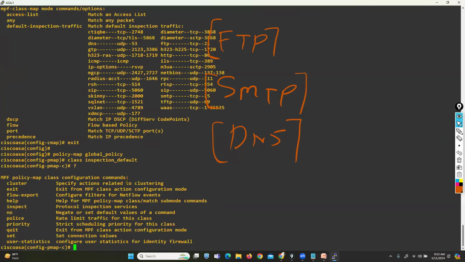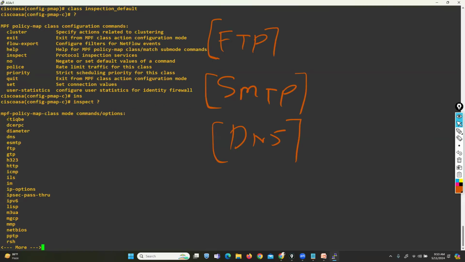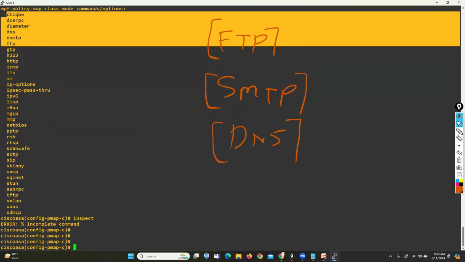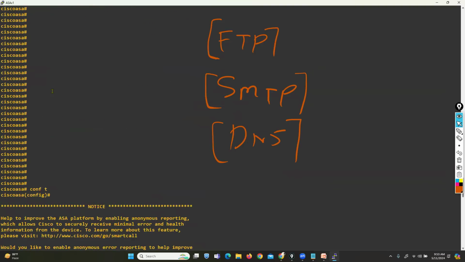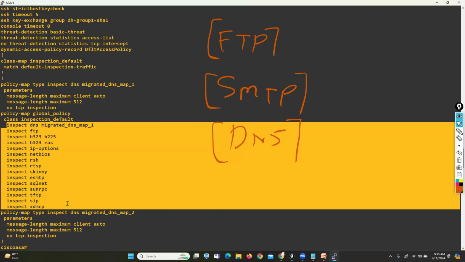Now, if you type question mark, you can see these inspect options. These are the protocols you can inspect with this inspect command, but no need to do anything. By default, deep inspection is enabled for all protocols. Let me show you again. Deep inspection is enabled for these protocols.